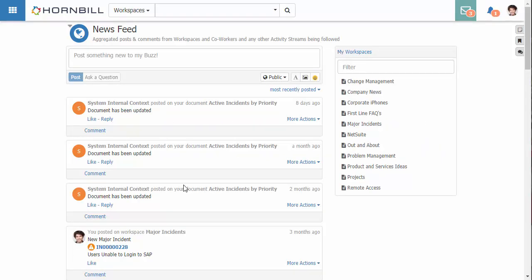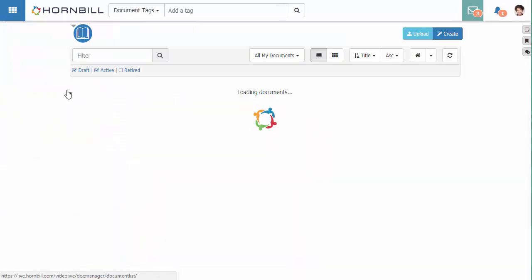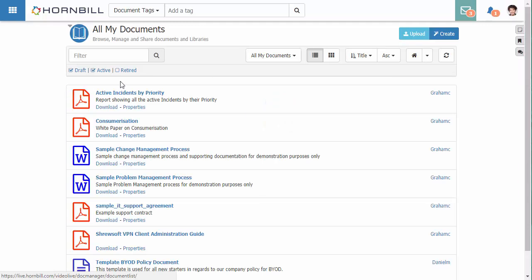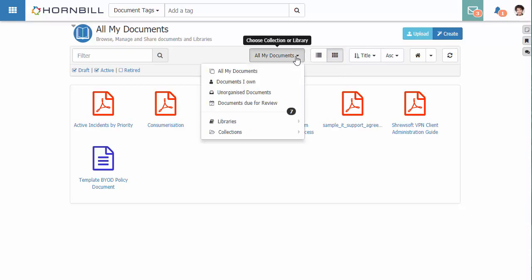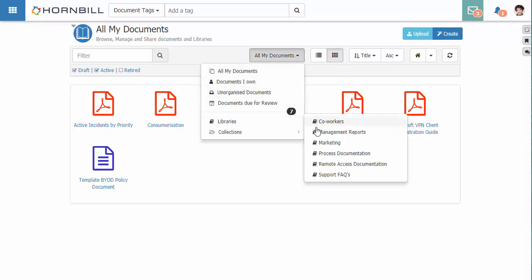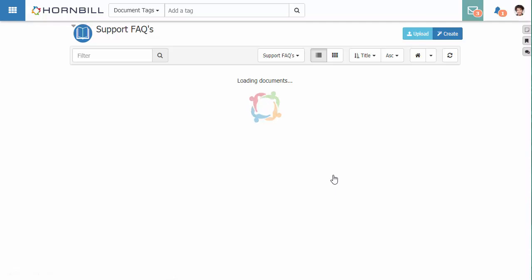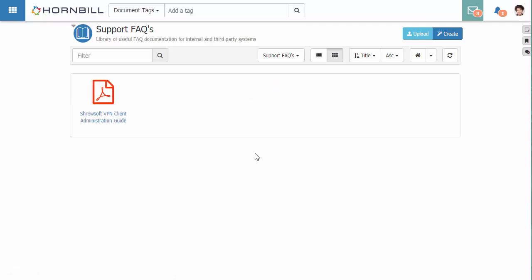In this video, we're going to be taking a look at the Document Manager plugin to Service Manager. Document Manager is a Hornbill app that provides the ability to create, store, track revisions, and publish documents to Hornbill users.